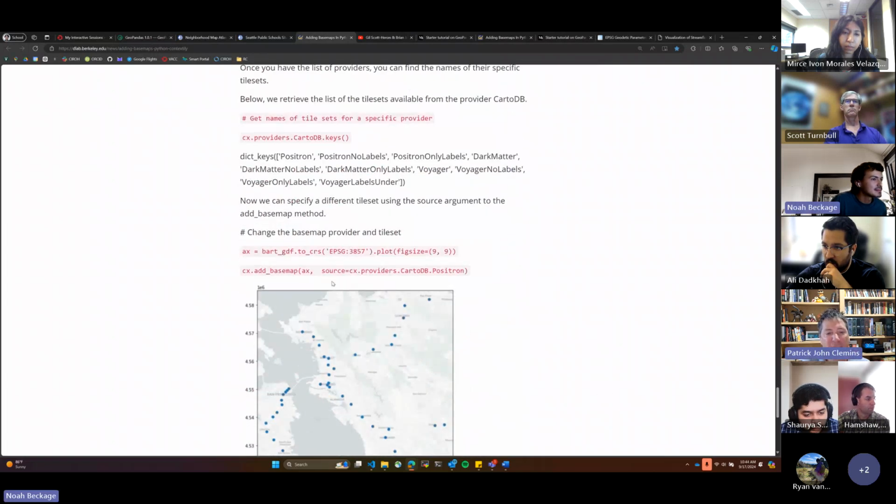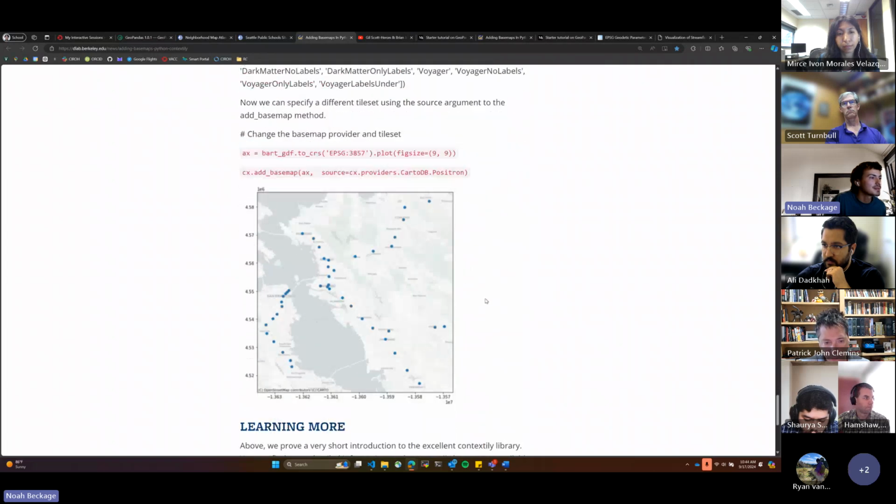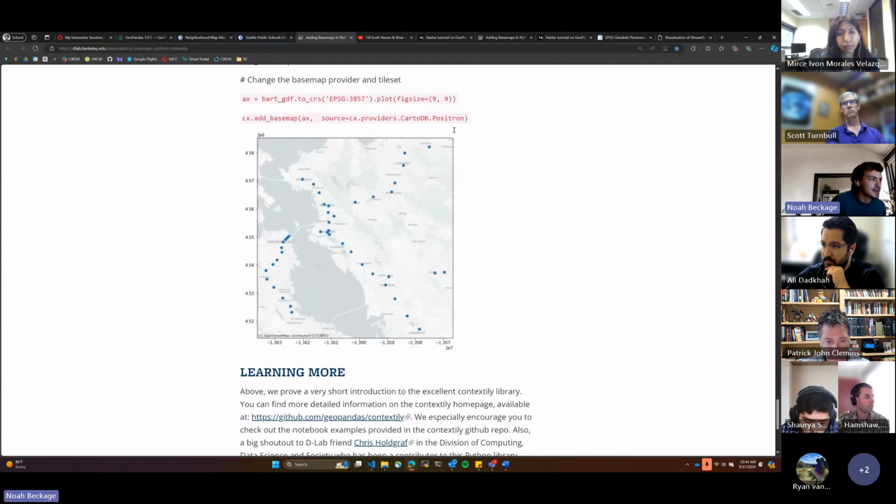Yeah, for a provider. Cool. And then here I guess you can pass the source argument. You can specify providers, especially the provider, and for the provider, what kind of tile set you want. This happens to be Positron.